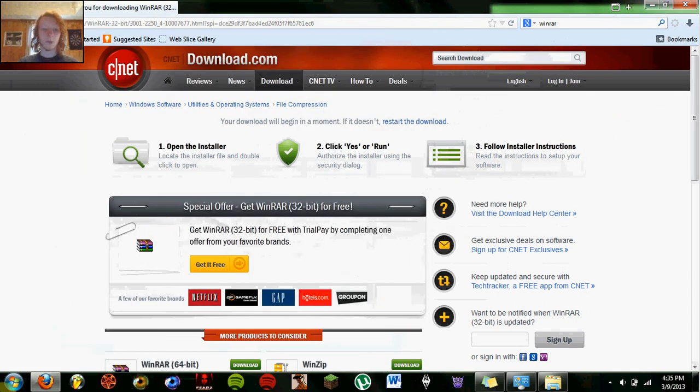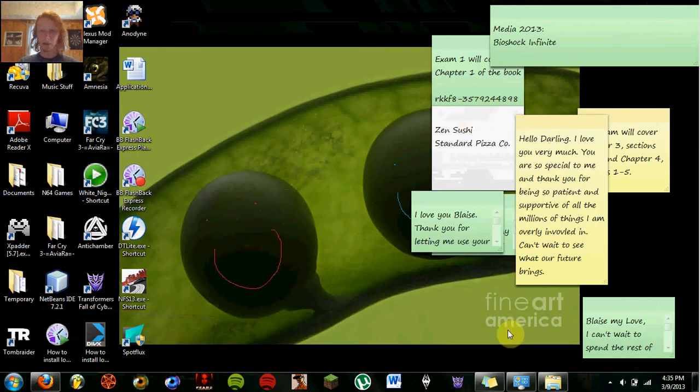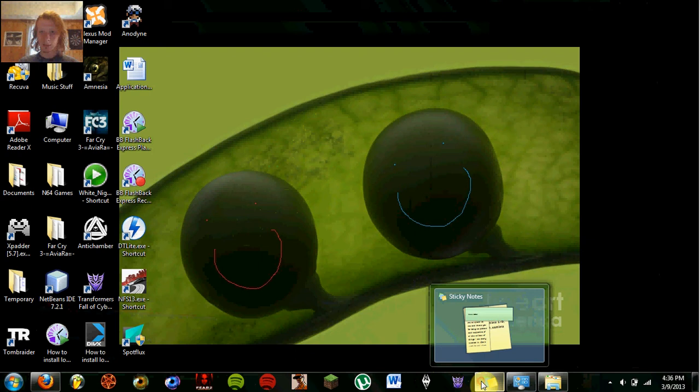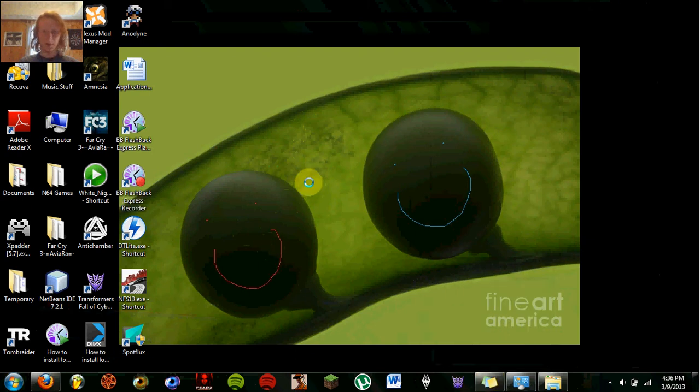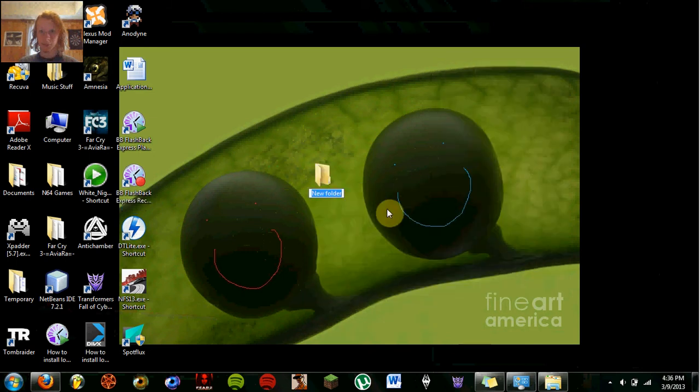So I'm going to show you how to use it. I'm just going to zip up a file and then unzip it. Close these. There we go. Okay, I'm going to make a new folder. I'm going to right click and go new folder, and it's just going to be called compressed file. Okay, and this is not a compressed file yet.